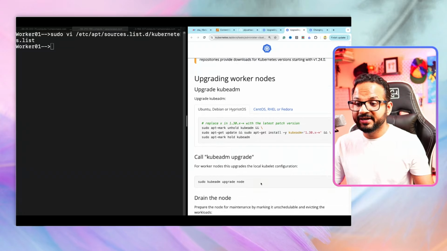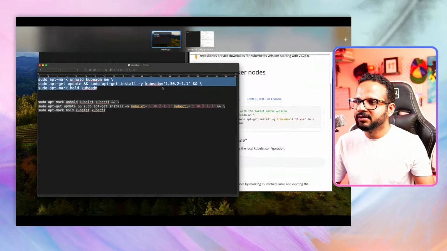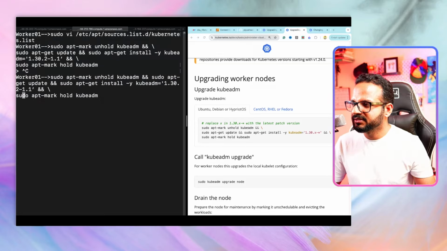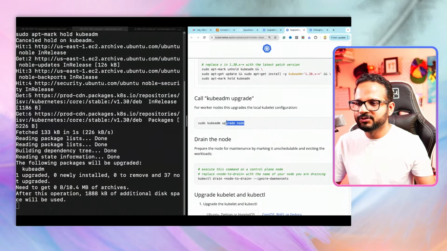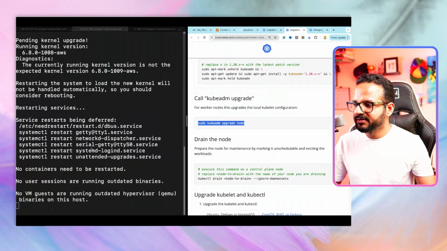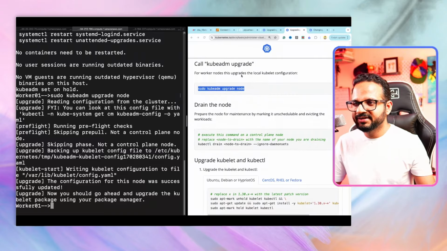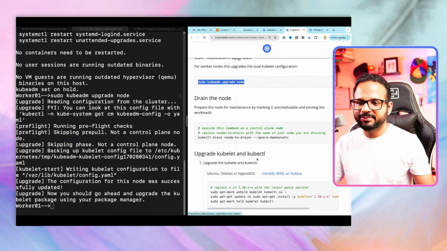And to upgrade kubelet, we just run the upgrade node command. So let's run these commands first to upgrade kubeadm. Where is the command? Here it is for kubeadm. Let's run this. Oops, again the issue with the single colon. Okay, this is done. Now upgrade node. Actually, it does not upgrade the kubelet, it upgrades the local kubelet configuration. Upgrading the kubelet is the same command we used earlier.